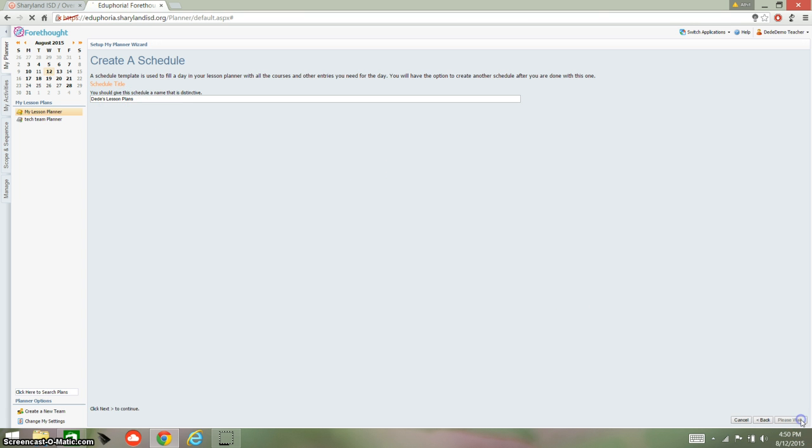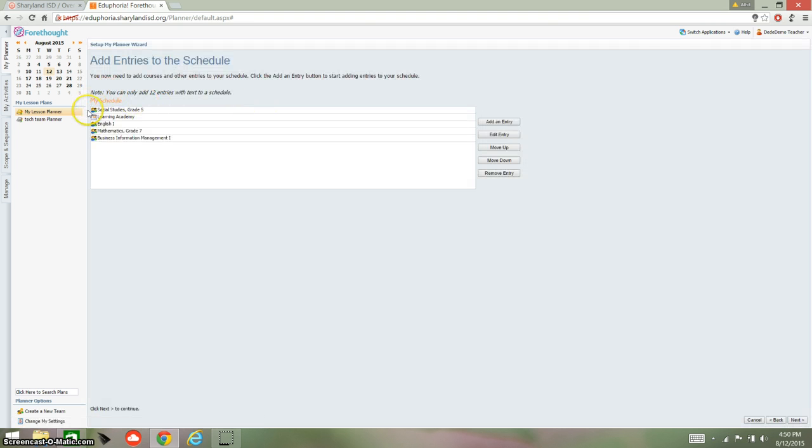Then click Next. And here is where you will see the grade levels or the subjects that you taught last year. If these are no longer the subjects that you will be teaching, or they're no longer the grade level you'll be teaching, what you need to do is select them one at a time and then select Remove Entry. And again, this will have no effect on your lesson planner from last year or the year before. All of that will be okay.